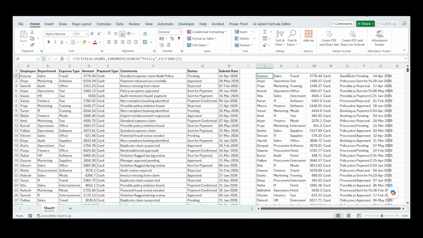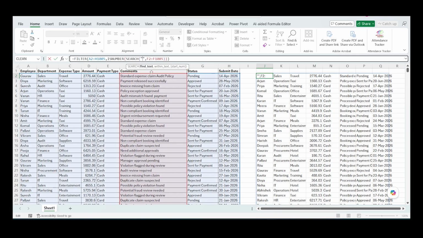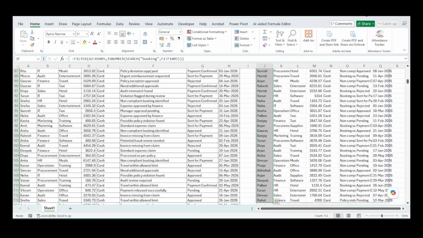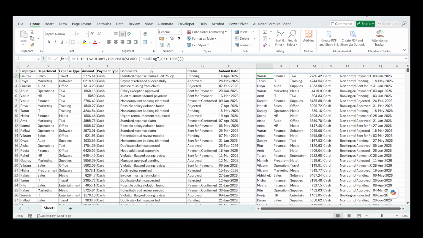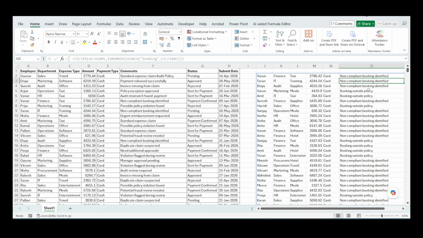Okay, so this is how we have set our function. Now suppose instead of policy, I want booking. I'll say booking, enter, and we got how many? We got only 112 wherever it found the booking. So if you see this comment section, booking can come first, middle or last, wherever it is. Now we will make a lambda function where it will be very easy for us and it will be a reusable function.